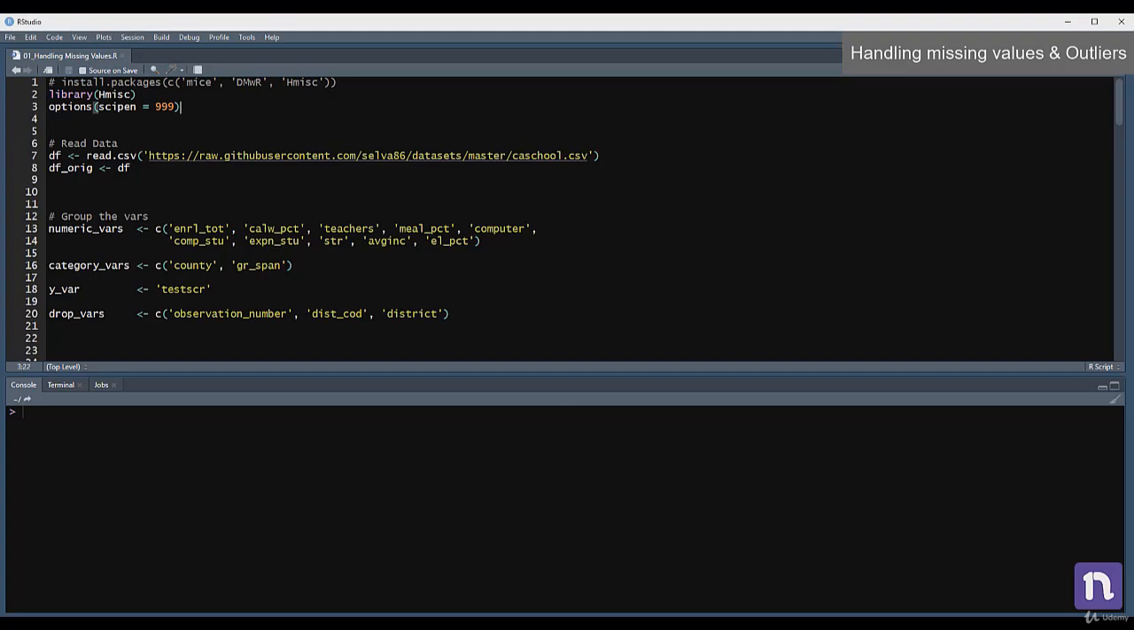For this exercise, I'm going to be using the mice, DMWR and Hmisc packages. These are very common, very useful packages. Mice is used for missing value imputation. DMWR and Hmisc we will see shortly. Apart from handling missing values, we will also see how to detect outliers in each of the columns in your dataset. If you have not installed all these, you need to run install.packages as usual.